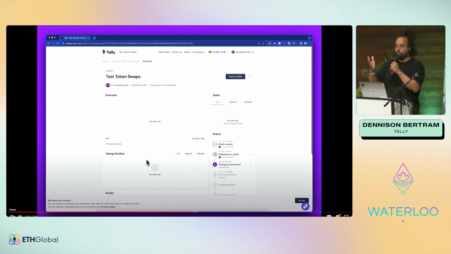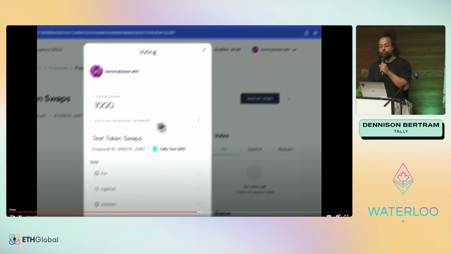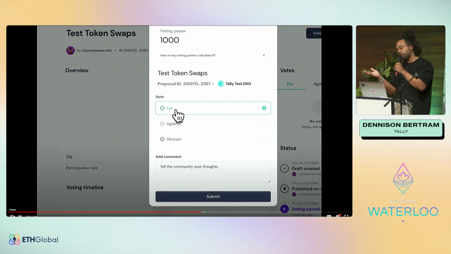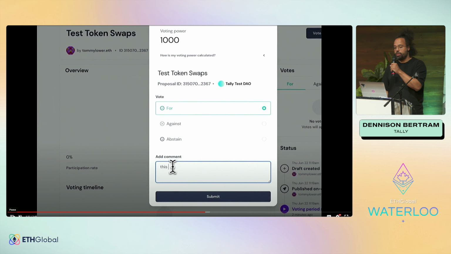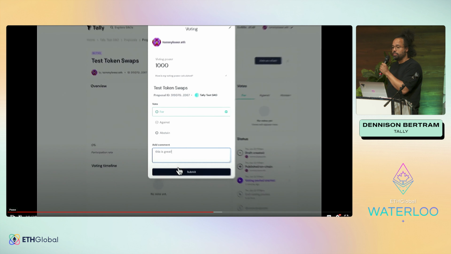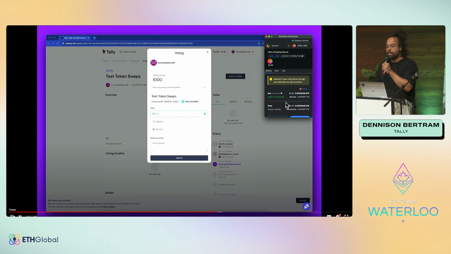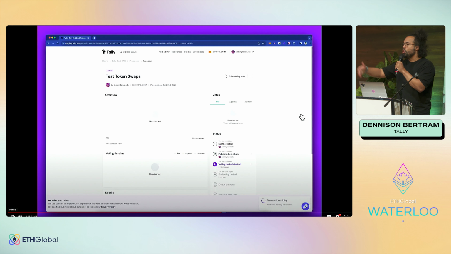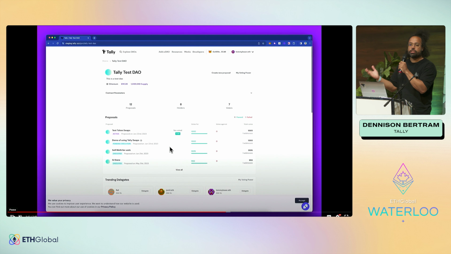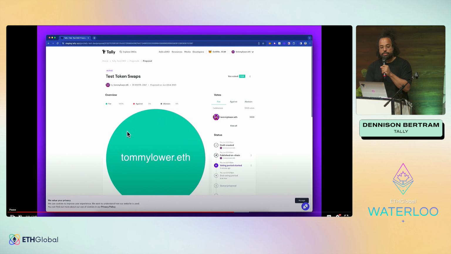So once the proposal goes through the whole life cycle where folks vote on it, ideally we're going to click for, we're voting for this. And we have a great comment, this is great, right? We click submit. And then you go through the entire life cycle of voting. This could be a couple hours. This could be several weeks. Doesn't matter, right? And this is actually a pretty key point to note.